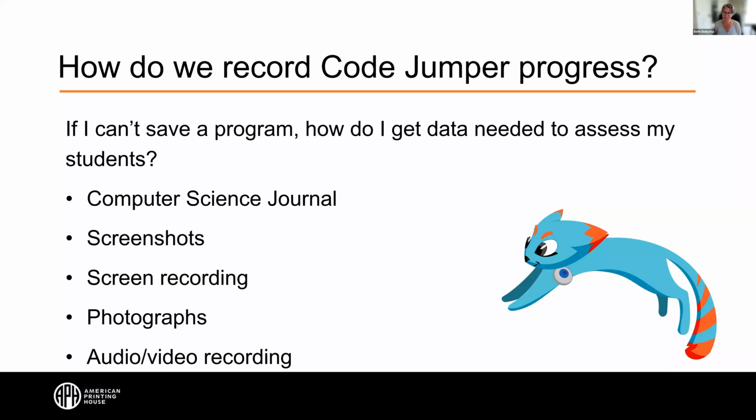Within each lesson, there are opportunities for assessment. Every single time a student engages with Code Jumper, there is an opportunity for assessment, but it's probably not going to look like a multiple choice bubble sheet. It's going to look a little different. In the entire curriculum, in every lesson, I believe, there is an opportunity for students to write in a computer science journal.